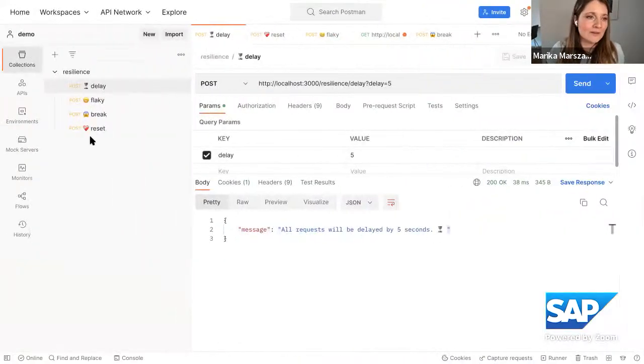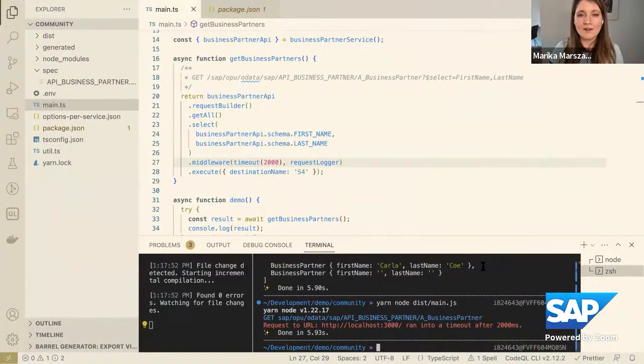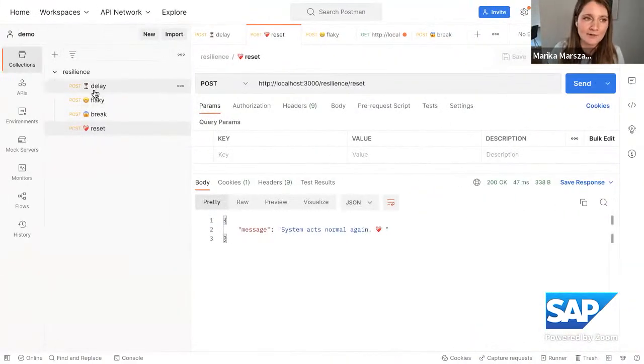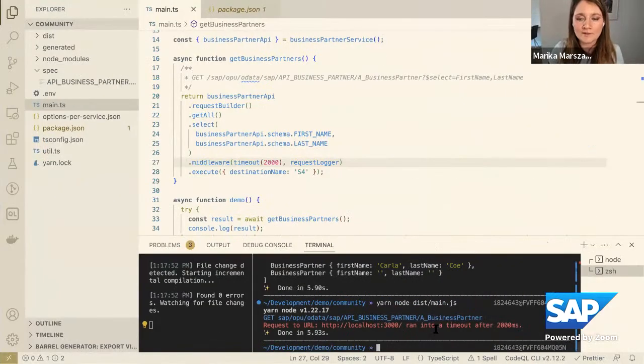Okay, so let me reset my system. System is healthy again. And now, we talked about transient failures before, and I want to simulate a transient problem. So some network issue, my request just fails because of some reason that I don't understand. Maybe it's out of my hand. So the next 2 requests will now fail. I broke my system in a way that it's currently flaky and will fail for 2 requests.